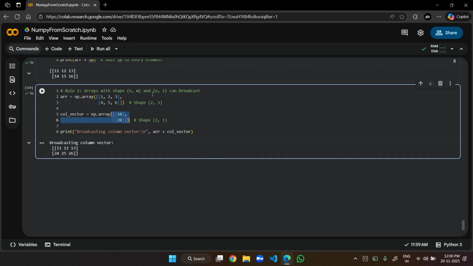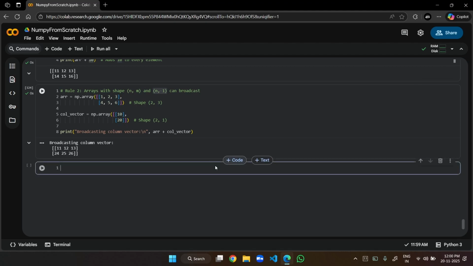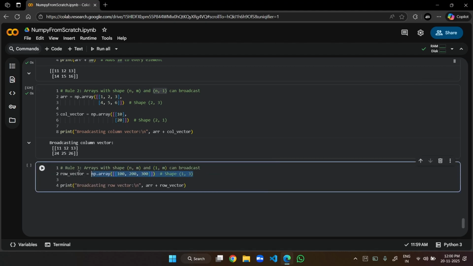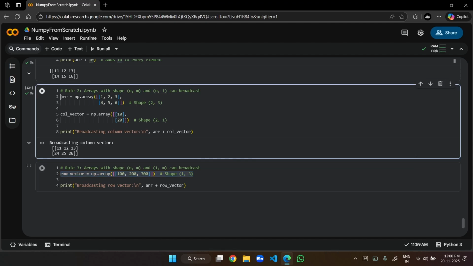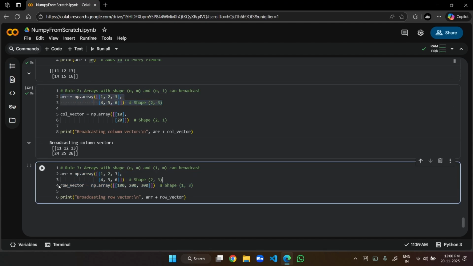In the same way that n comma 1 has been broadcast, 1 comma m can also be broadcast. So let's take this example. Now you have an array containing the shape 1 comma 3, and the same array which we have seen here, we'll copy this, has the shape 2 comma 3.